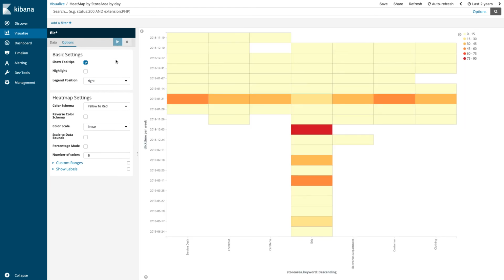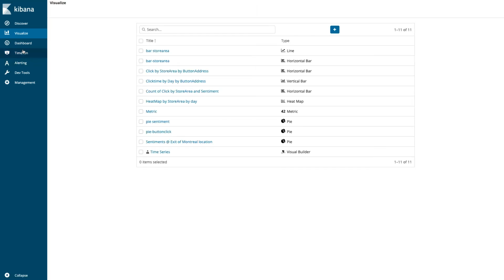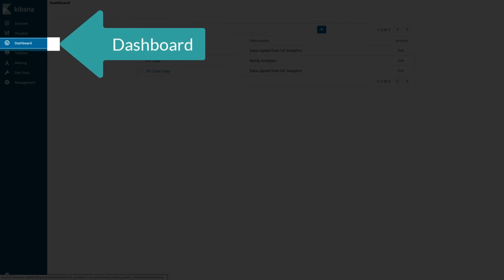In our dashboard, we use a heat map to show how busy a store area is during a date range. Managers can use this information to predict and allocate resources to help out in the busier store areas.